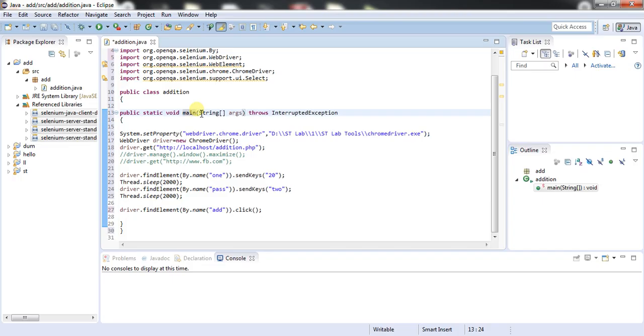So let us execute this and see. What should be the output now in the first text box? Let me pass it as 20, and in the second, 2, let me pass it as 10. One more thing: what does this thread sleep mean? After entering the first text box value, it will wait for 2 seconds. 2000 means 2000 milliseconds, so it will wait for 2 seconds.